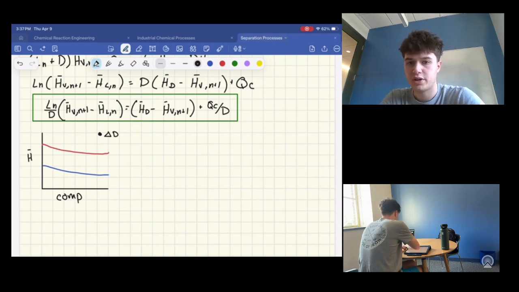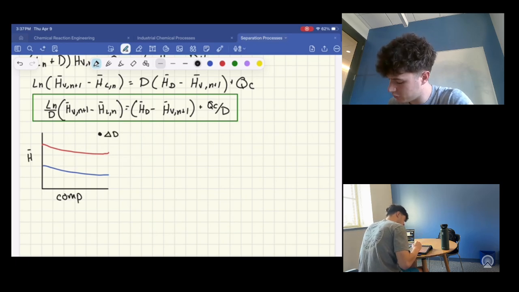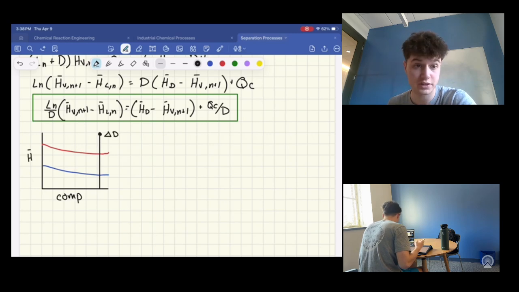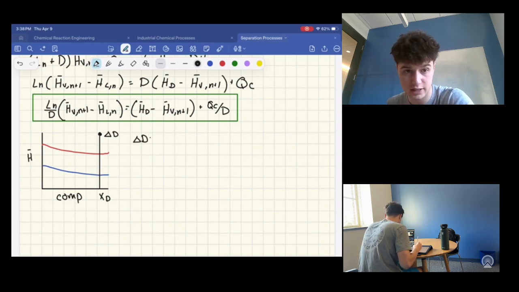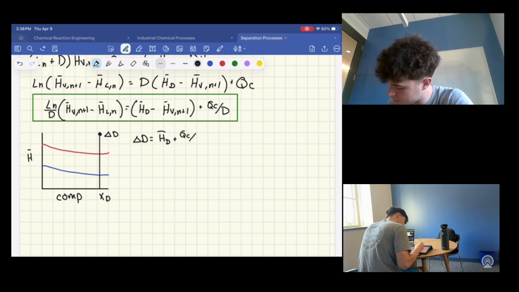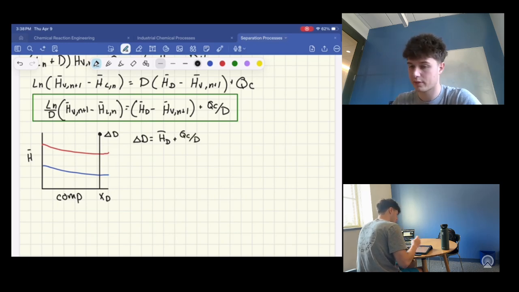And so now, before we start actually making these triangles, what you do is you draw a line straight down, and this is going to be equal to our x_D value. And from here, you're going to make an equation labeled as delta D is going to be equal to h bar at D plus our QC value divided by D.